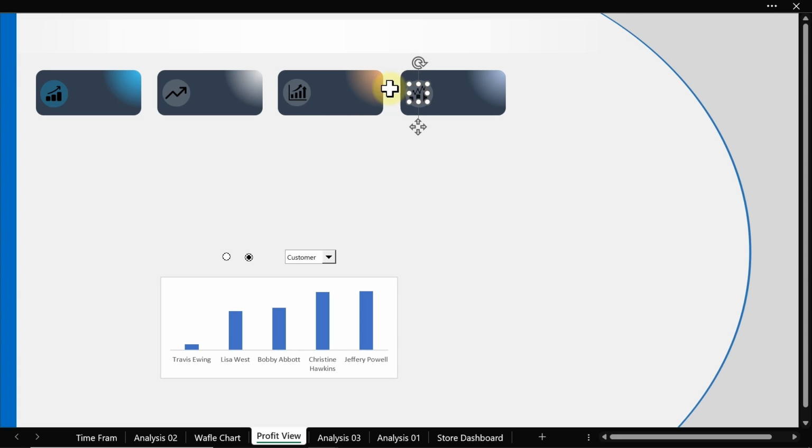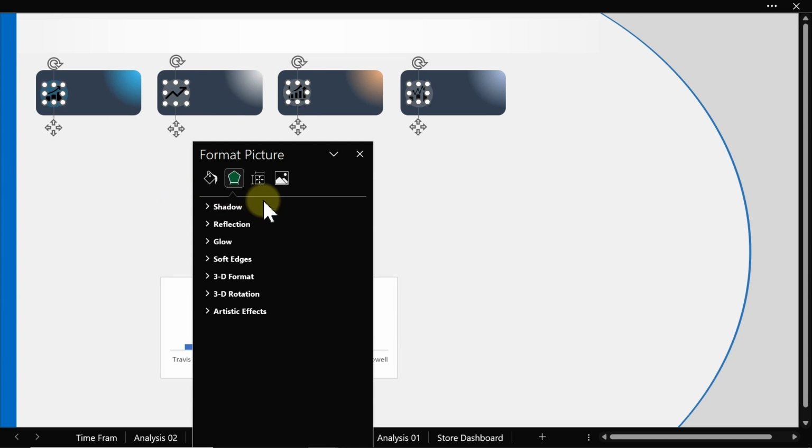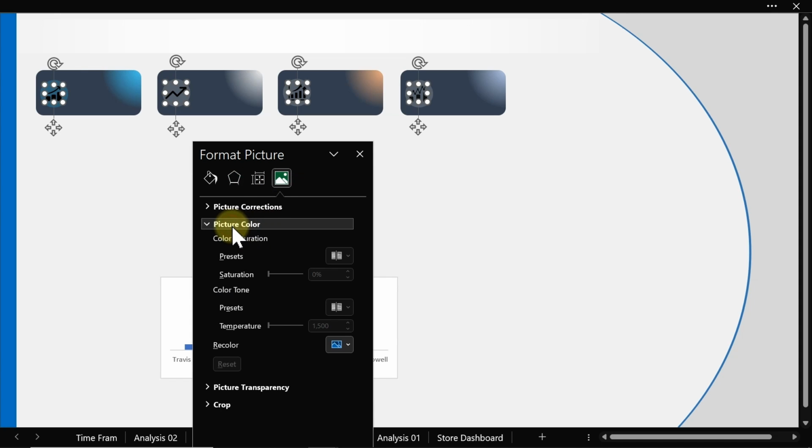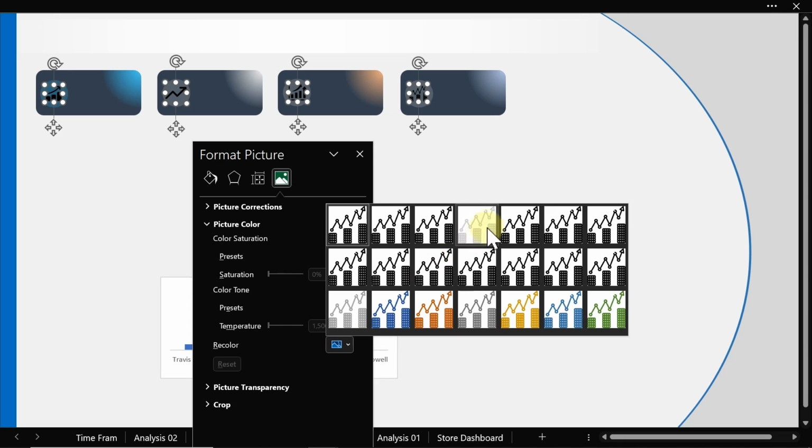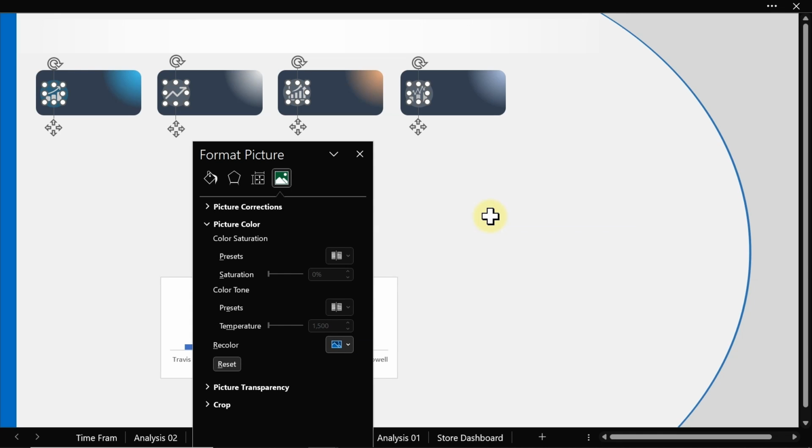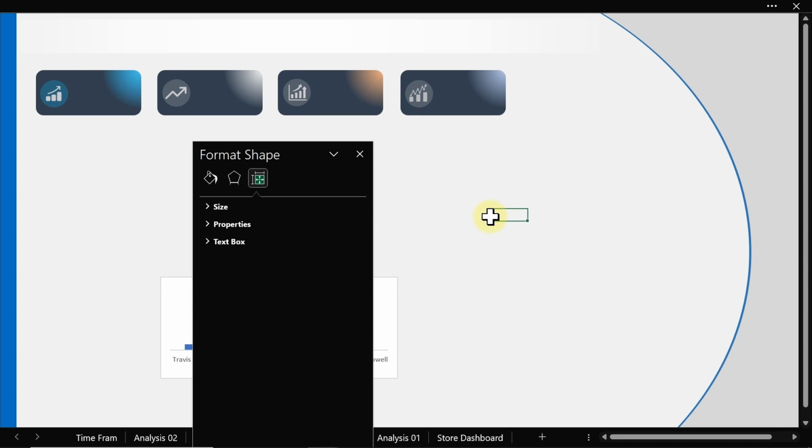So we have to actually think about color. Hold your Control key to select all of them at the same time. Then do Ctrl+1 to bring this up and go over to where it says Picture and click on Picture Color. And now click over here, then select this one. And this is beautiful. You can see it pops out very well.